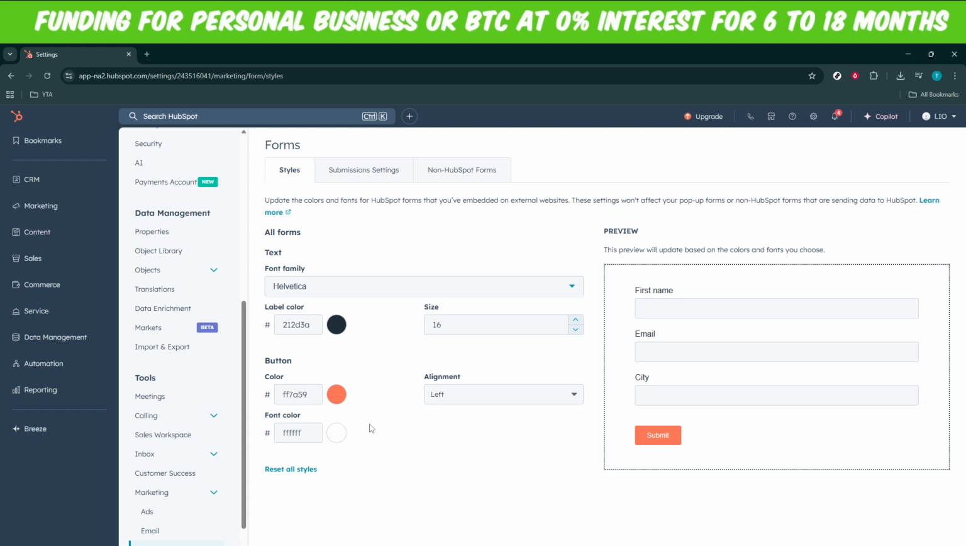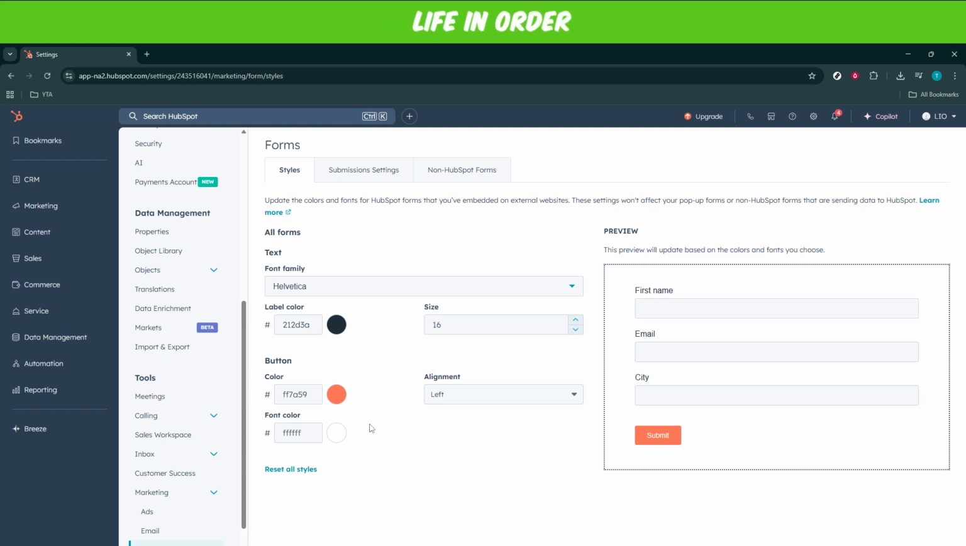And that wraps up our walkthrough for changing your text and button colors in HubSpot. Don't forget to preview your changes to ensure everything looks just as you imagined. Thank you for following along and happy customizing.